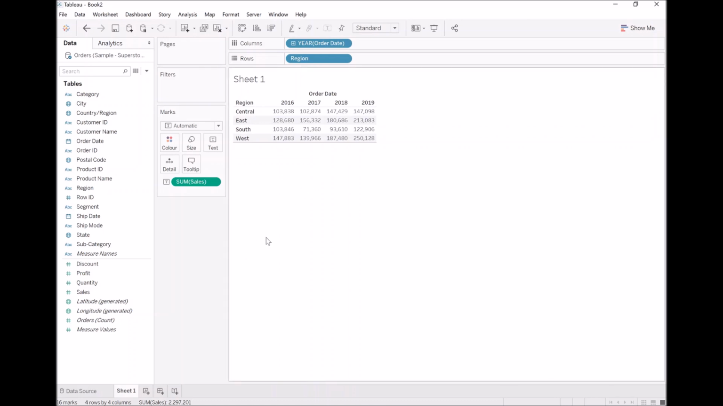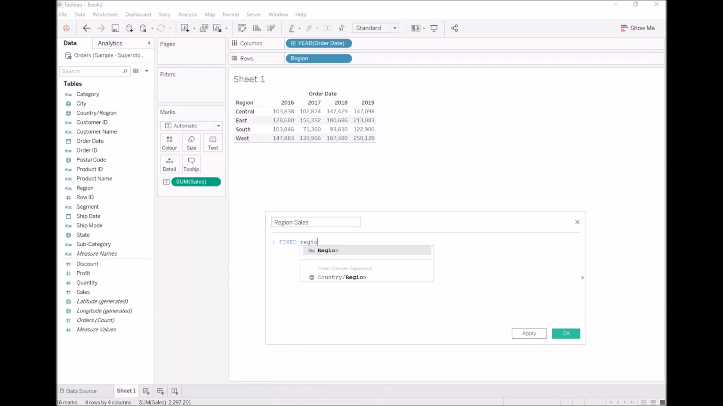But what happens if I want to create a level of detail expression just to show the sales by region? So in essence, let's create a new calculated field and let's call this Region Sales. We are going to create our first level of detail expression: open curly brackets, FIXED, we are going to put our dimension as Region, and then sum of sales. So that is nice and simple.